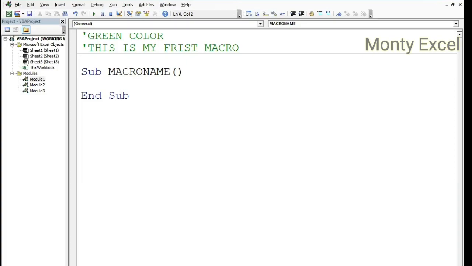Okay, so this is how you're going to start. That is, you start with sub. I'm not writing this end sub. Once I say enter, you'll automatically get this end sub. And the macro name is showing black color. So let's see what is the black color here.